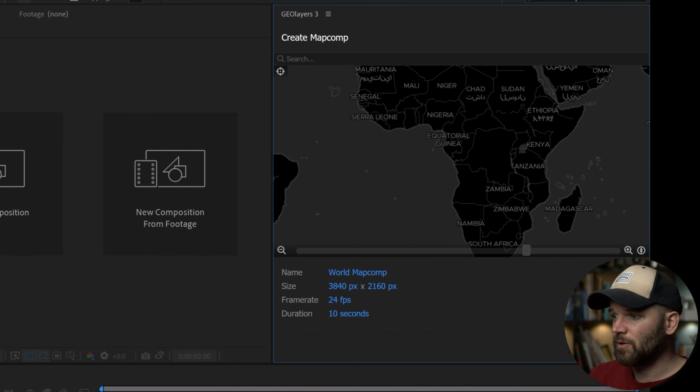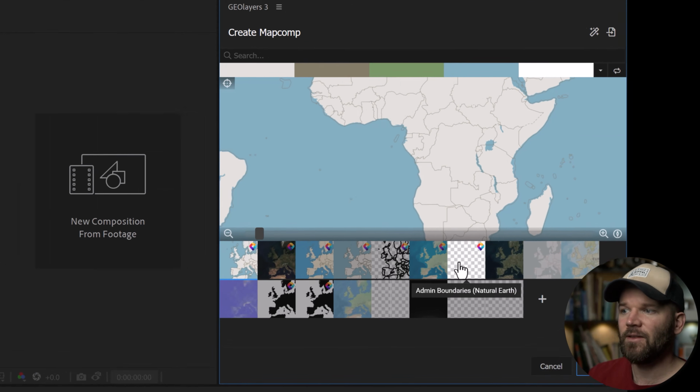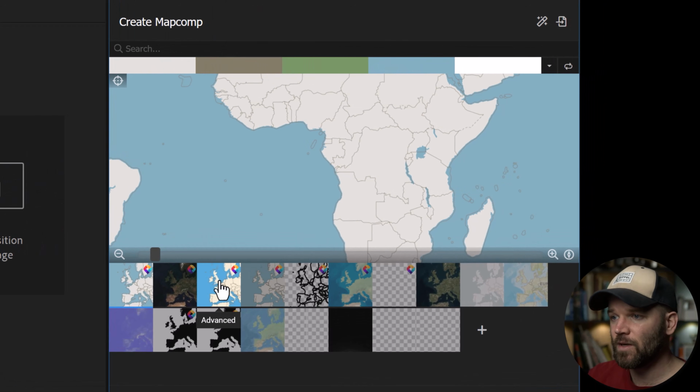So if I click on Create Map Comp, it's going to show us the Map Comp imagery profiles, and there are a handful of new ones here. So these are the new premium MapTiler imagery comps that we now have a license to use in commercial projects, with the caveat, which I'll talk about in a couple of minutes. So these particular map comps now have a ton of really cool customization options.